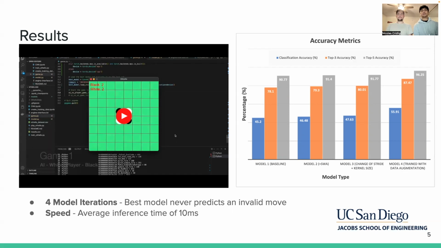Model two adds stochastic weighted averaging to this model. And then model three is just the same as model two, but adds the change of strides and kernel size, as Nick said before. And then model four is trained with data augmentation. We found that data augmentation increased the performance of our model the most. And this is just because we increased the data set size from 1 million to 8 million. So this really helped the network learn more examples.